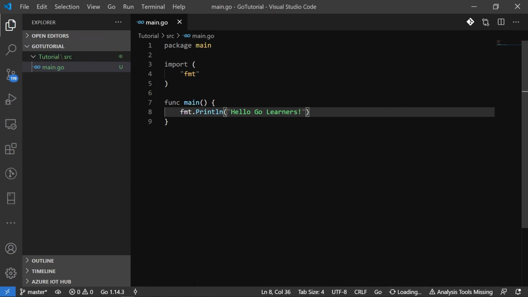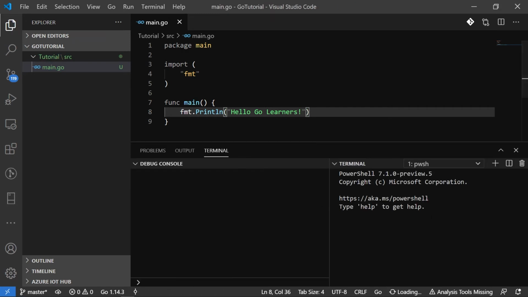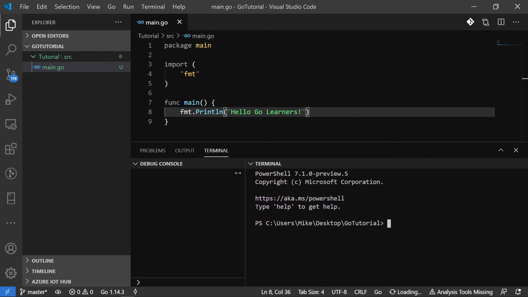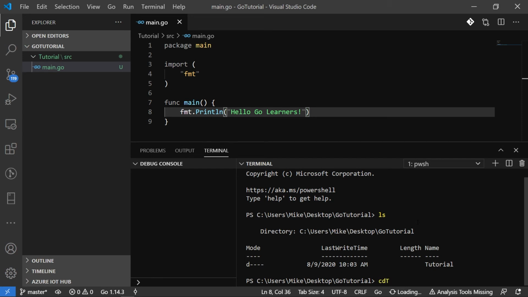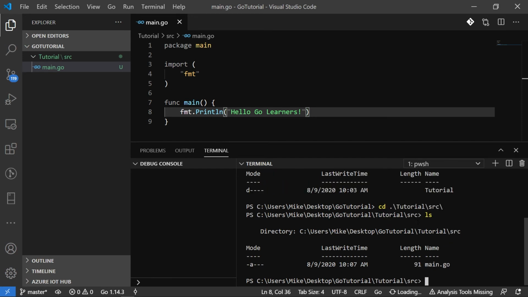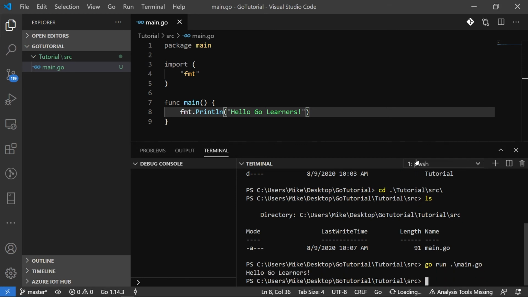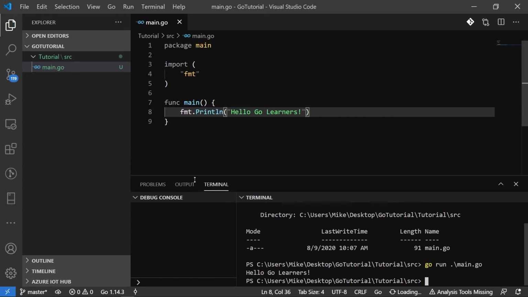So now that that's saved, I'm going to bring up my terminal in VS Code here, and I'm just going to move the debug console over, and I'm going to do an ls, and we can see that we got to go to tutorial source. ls again, and we have our program. Now, how do we run our program? Well, what we do is we type go run, pretty simple, right? go run, and then the name of our program. So I'm going to click enter here, and as you can see, we got that printout, hello Go learners.